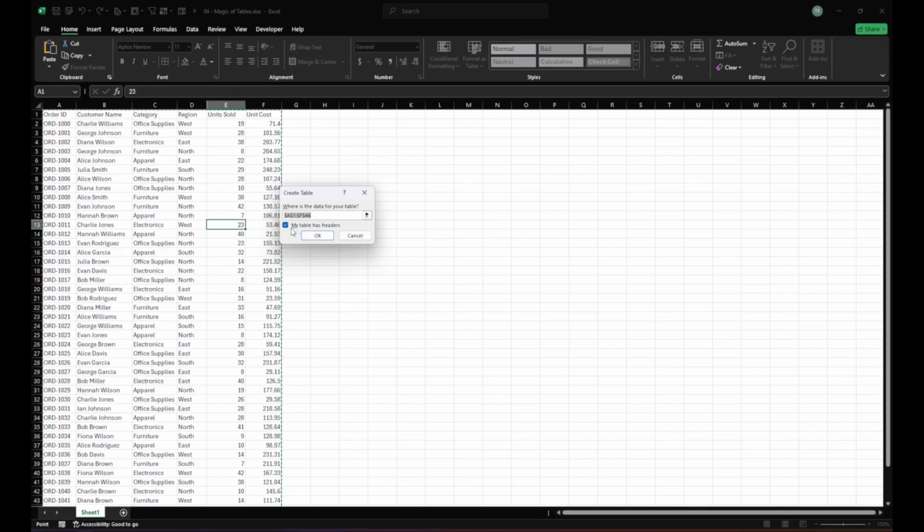You'll also notice a checkbox here. My table has headers. Most of the time you're going to want to have this box checked because most tables do have header rows. And what I mean by that is the top row is describing what everything in that column represents. So column A has all the order IDs, column B has all the customer names, etc. So we do definitely want to have that checked. Now I'm going to click OK.